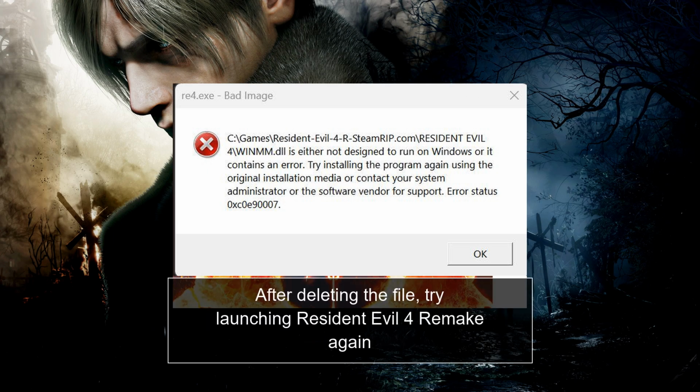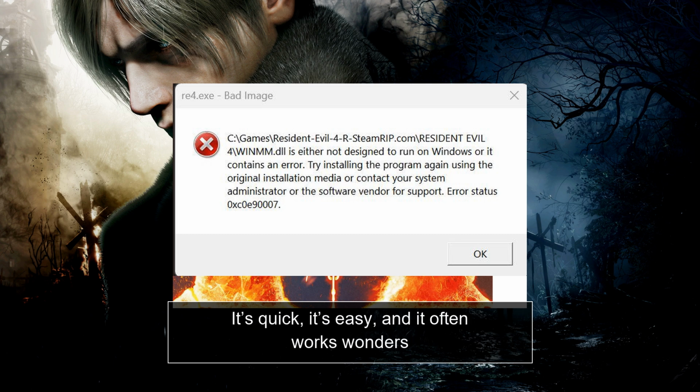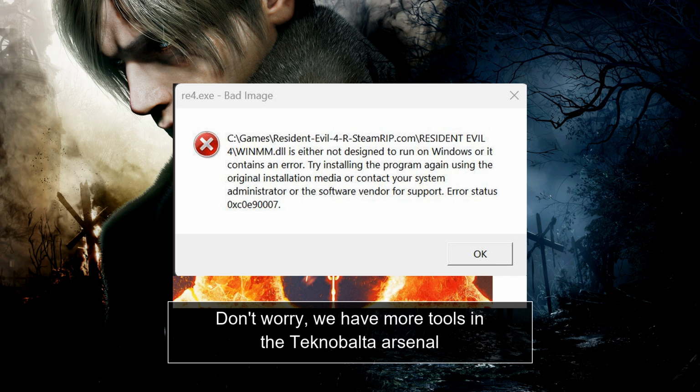After deleting the file, try launching Resident Evil 4 Remake again. This simple step resolves the issue for a significant number of players. It's quick, it's easy, and it often works wonders. Now, if deleting the WINMM.dll didn't solve the problem, don't worry, we have more tools in the Teknobalta arsenal. The next common culprit is your antivirus software.